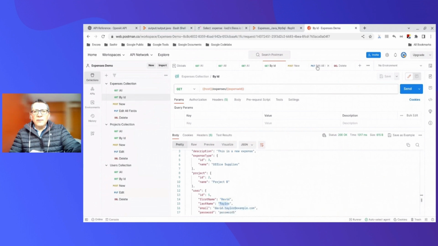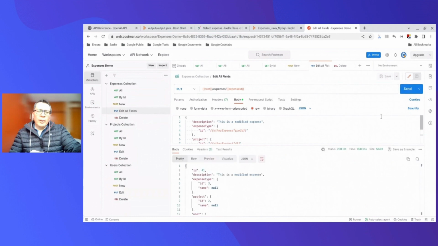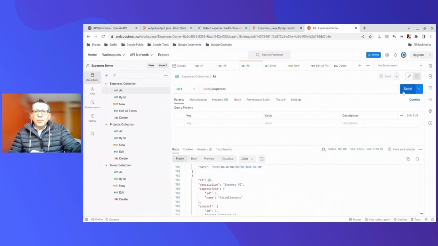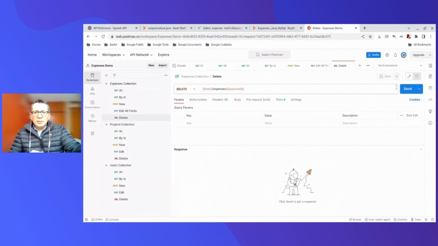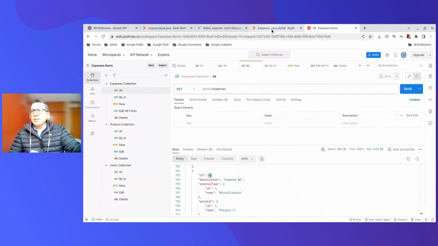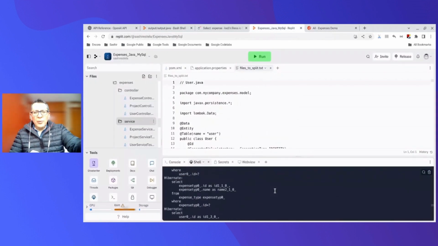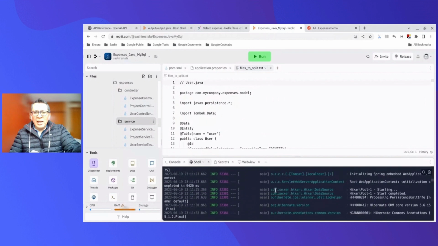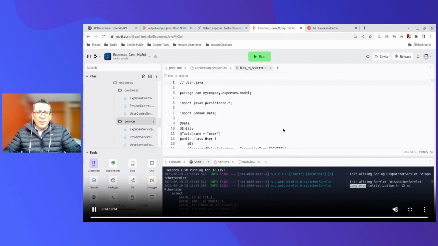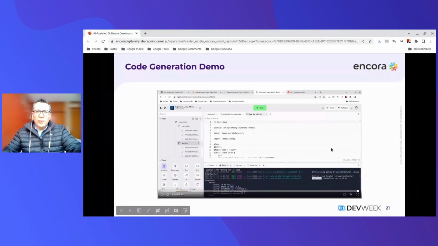Now we are going to modify that expense. Now that expense has a different description and a different user. Hitting the get all, we have the 41 expenses. Now exercising the delete endpoint. Now we have only 40 expenses because delete has been executed. We have all the logs in the Spring Boot project showing that the endpoints have been executed successfully. Okay, this is an overview of the solution.